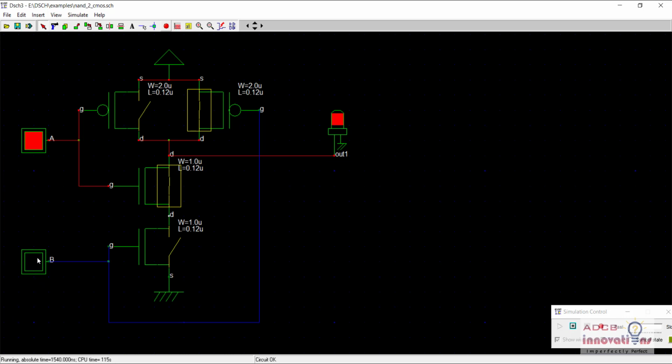And when both of these are 1, both the PMOS are off, that is open circuited, because PMOS is on with the 0 input. So when we give 1 as the input, both NMOS become on, that is short circuited, and thus this logic 0 flows towards the output. That's why we get 0 as the output. So this is how the NAND gate works.